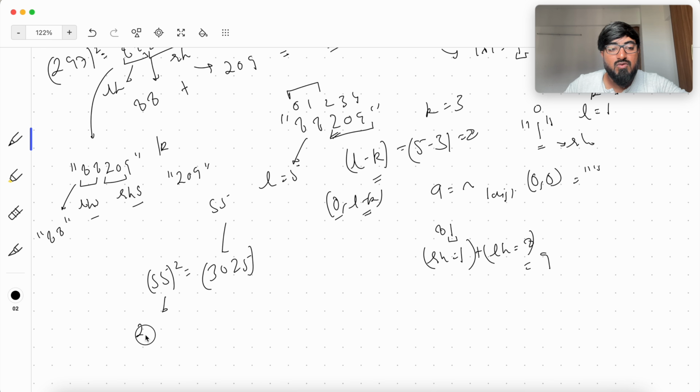Okay, this has two digits, so we need to extract the first right half, the two digits, which is 25, and the remaining is the left half, so 30 plus 25 gives you 55, which is the original value.